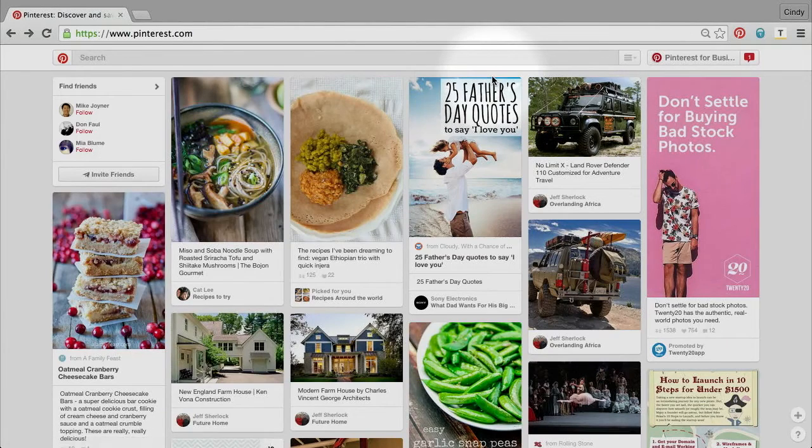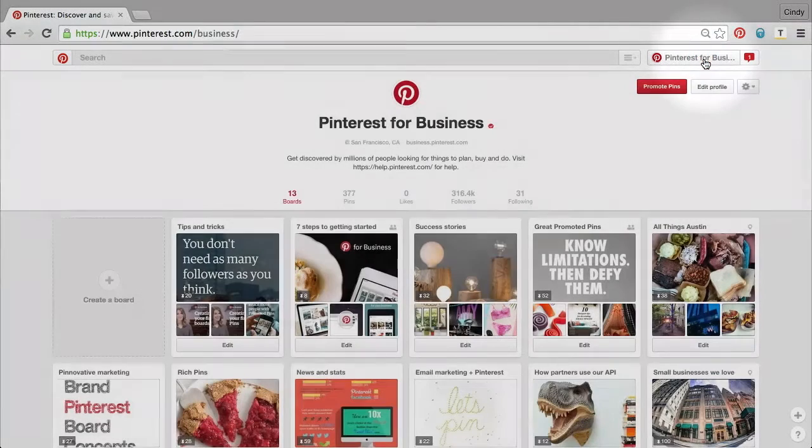To get started, the first thing you should do is log into your Pinterest business account. Once you're logged in, you should go to your profile page. As you can see here, I'm actually logged in to the main Pinterest for Business account. This is where I can get started with promoting pins on Pinterest.